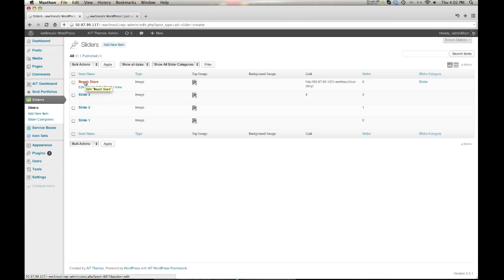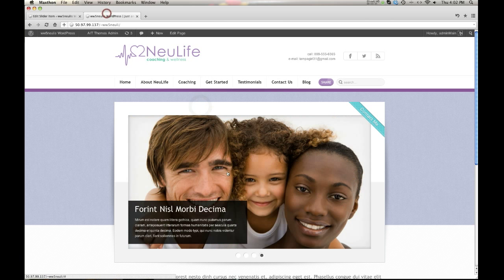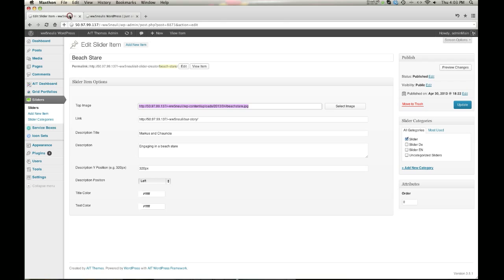The other one I called beach stair. So how you want to label and name those is entirely up to you, whatever's convenient for you. Let's go ahead and click on it, and if I come in here, I'll see this is the link to the picture. That's the main picture we see, and I'm going to go over all this in more detail. Then there's the link of where it goes to if someone clicks it.